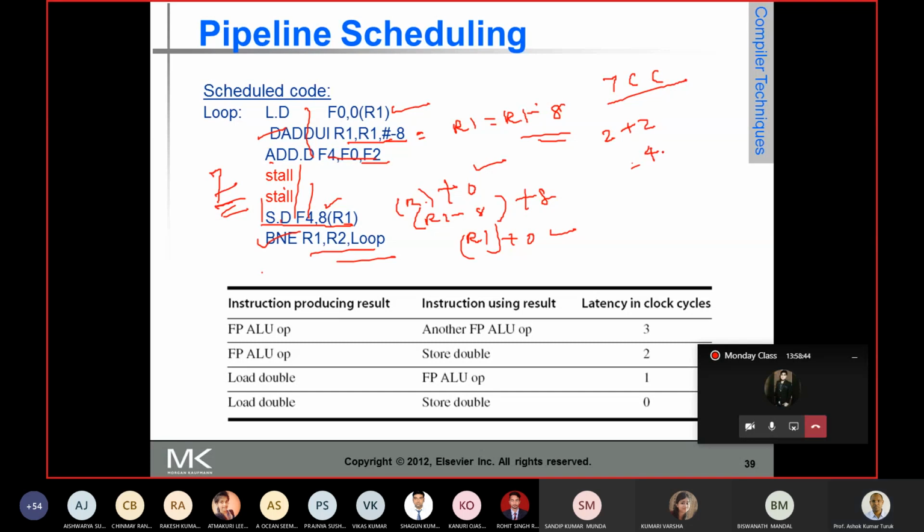So it takes 4 clock cycles. The 4 clock cycles are overhead. Of the 7 clock cycles, 4 clock cycles are overhead, and the actual instructions take 3 clock cycles. Only 3 instructions are useful: the load, add, and the store. These are the only 3 useful instructions, and the rest are overhead, which also includes 2 stalls.